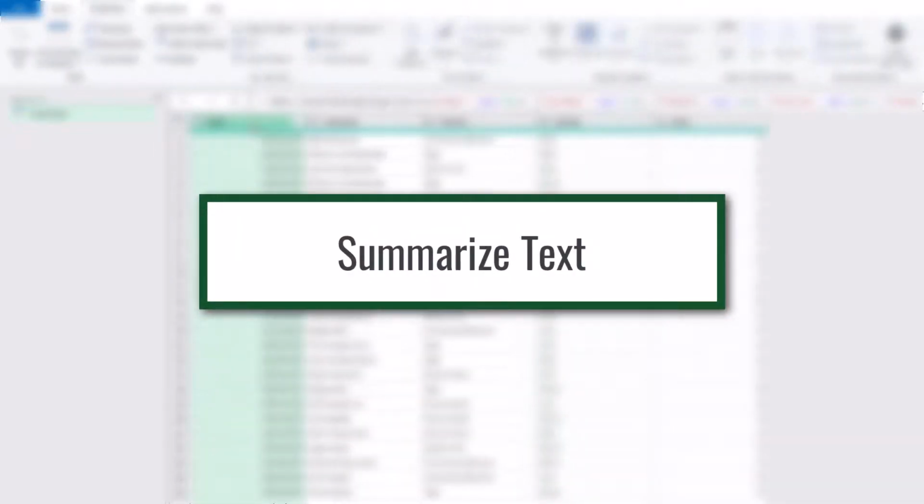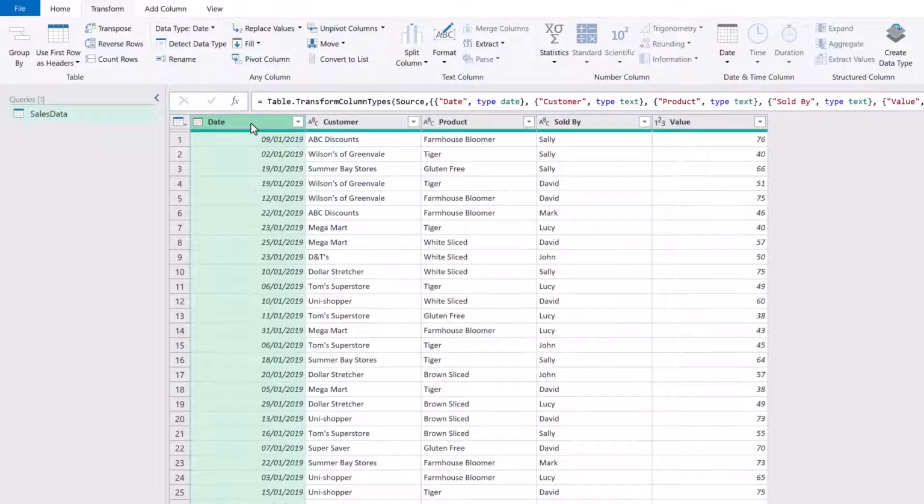In example three, we want a text list of everybody who has sold to a specific customer. So for example, Wilson's of Greenvale, we can see that Sally sold to them. We can see that David has, or if we look at ABC discounts, you can see that Sally sold to them, as has Mark. So we just want a list of everyone who has sold to each customer.